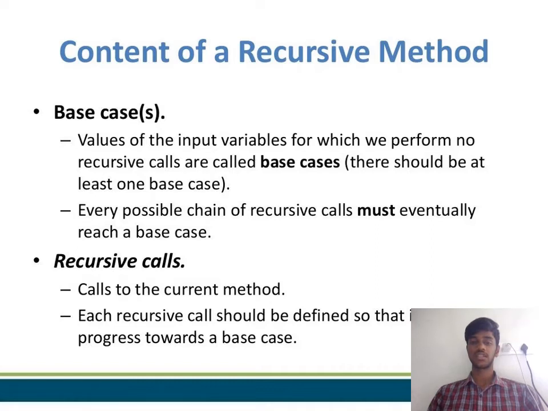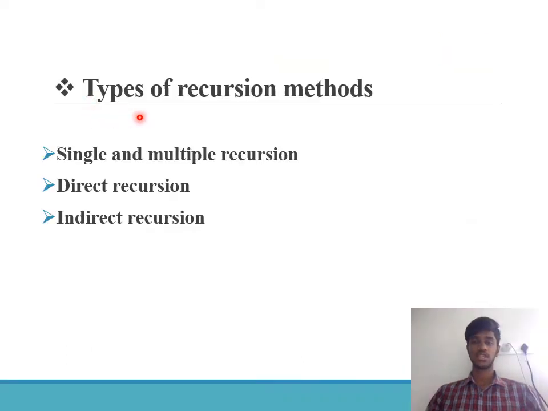The second one is recursive calls. Calls to the current method. Each recursive call should be defined so that it makes progress towards a base case. Now let's see some types of recursion methods: single and multiple recursion, direct recursion, and indirect recursion.